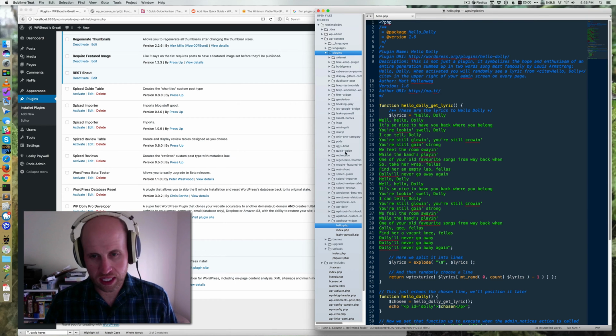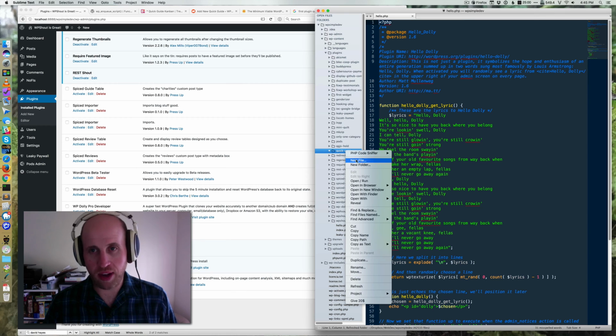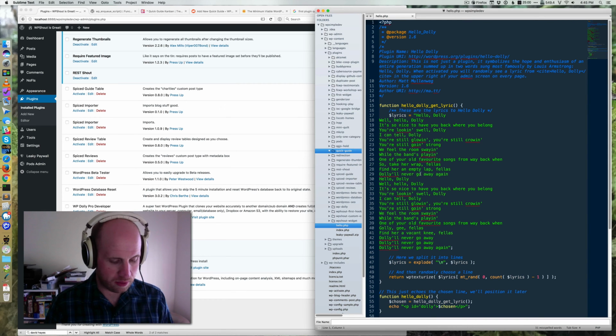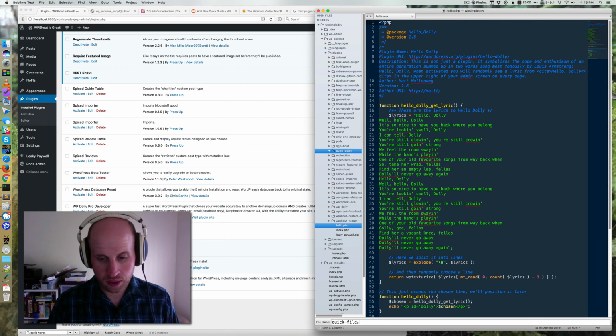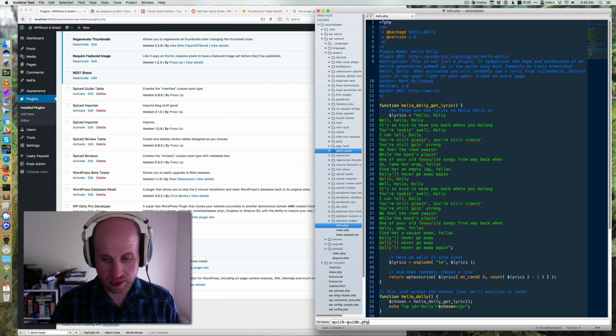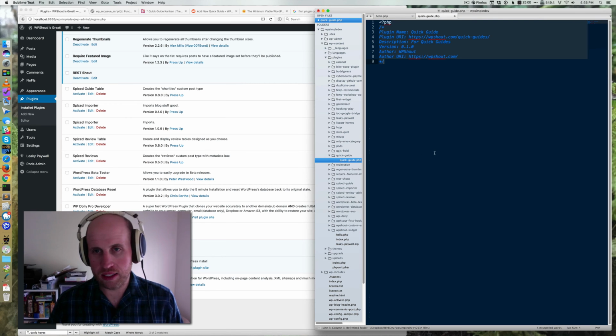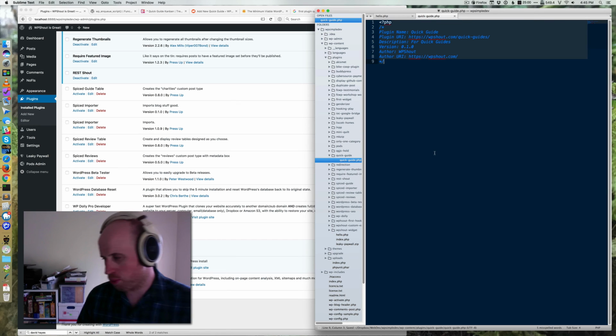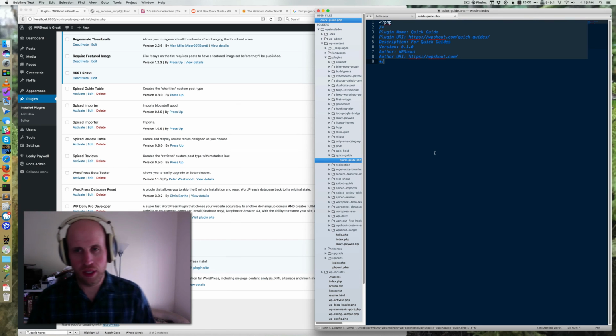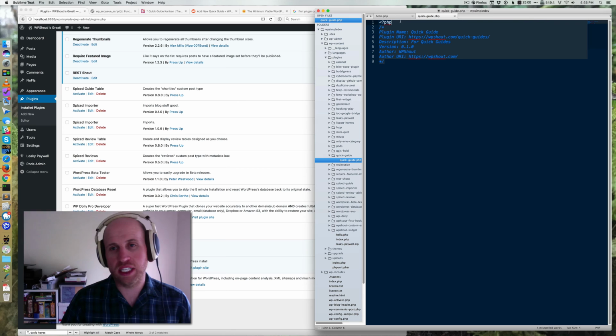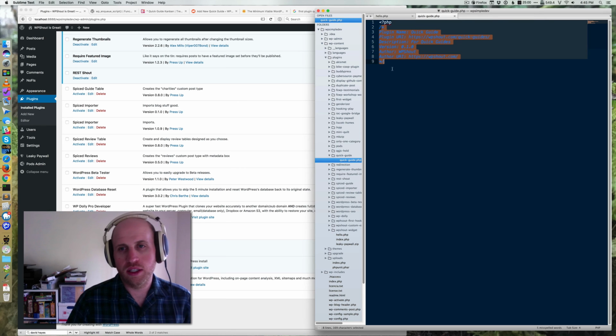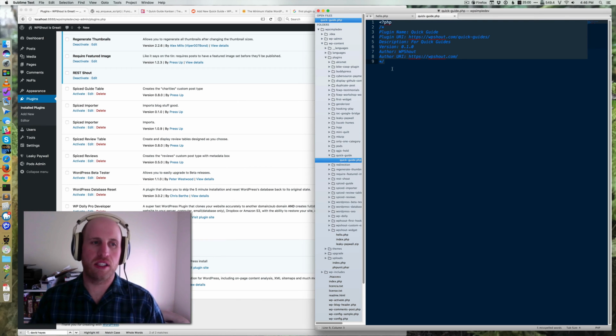And I'm going to then, inside of the Quick Guide folder, create a file. Most typically, and this is what I'm gonna do, you're gonna call that file the same thing as the folder, but then you're gonna add a .php on the end. And inside of that file, you're gonna insert what WordPress knows as the plugin header. And this is essentially, inside of some PHP code, a comment that has details about that plugin.